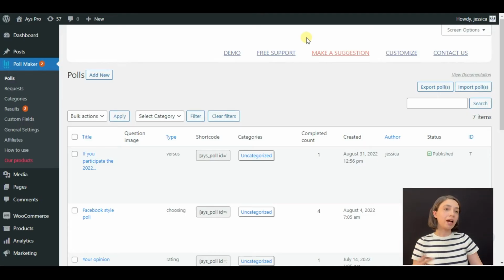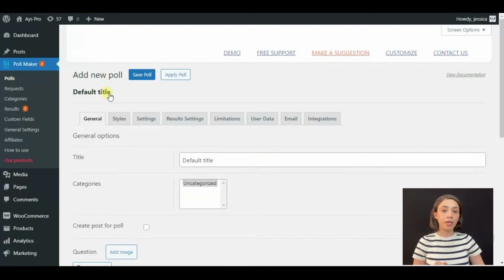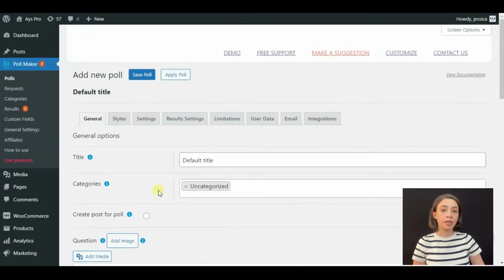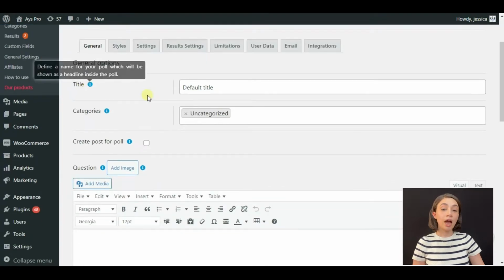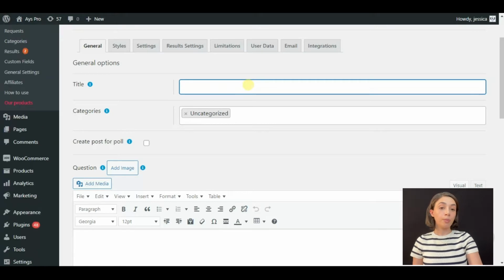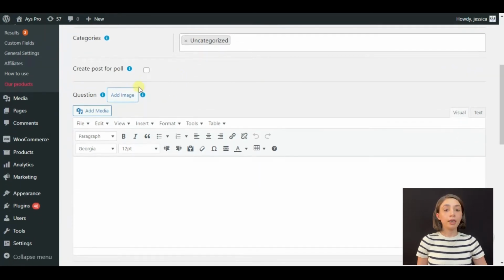So for creating a customer satisfaction poll, we are going to use the Poll Maker plugin. First you need to click on Add New, and here you can see the default look of your poll dashboard. In the title, it has the default title, so we have to change it to, maybe, "Write down your opinion!" with an exclamation mark. Then you can categorize your poll or leave it uncategorized.